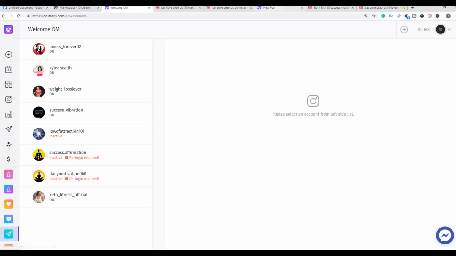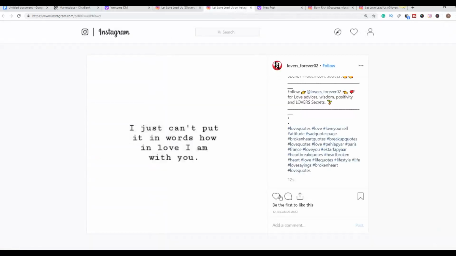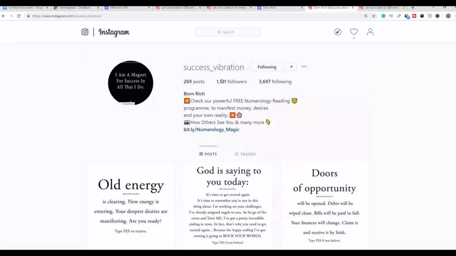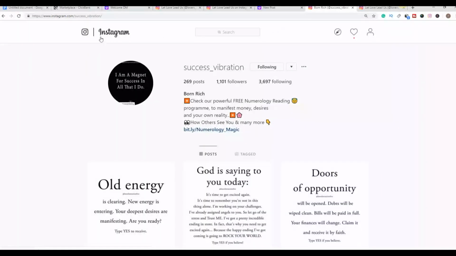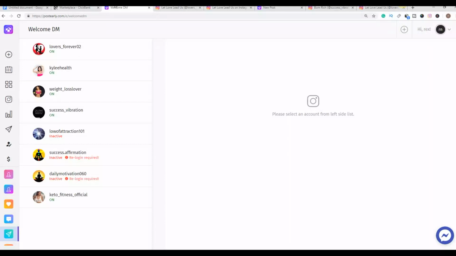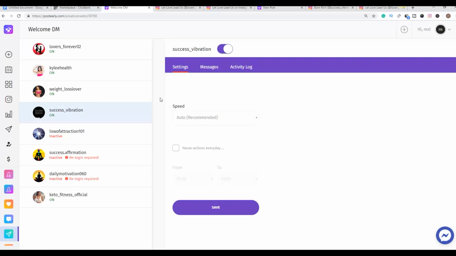So if someone follows your account, for example, any new follower that I have on this account, the software is going to send an automated message to this follower. So let me show you guys. You're going to go to auto DM new followers, and you're going to choose the accounts which you want to send auto DM to the new followers.